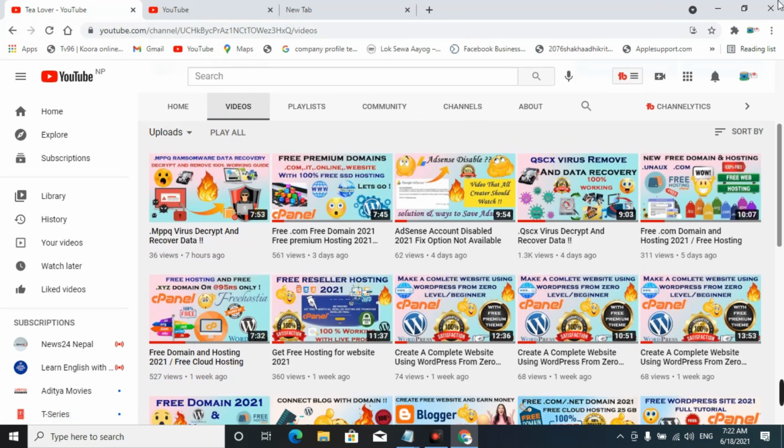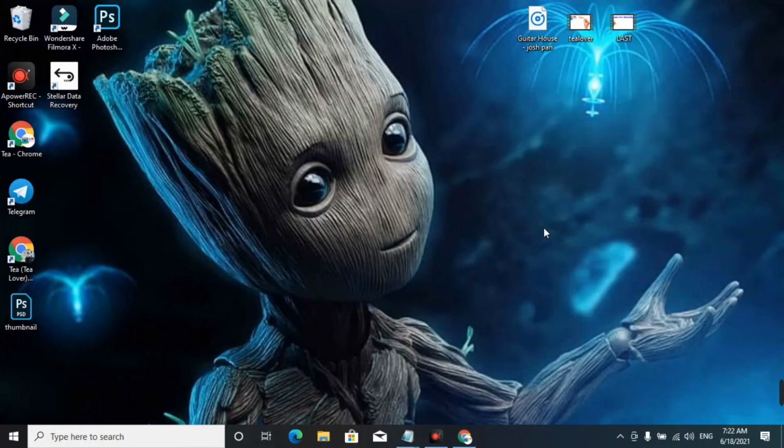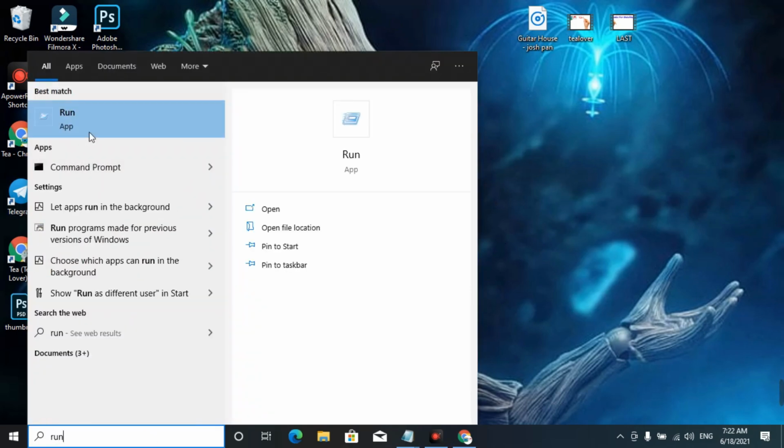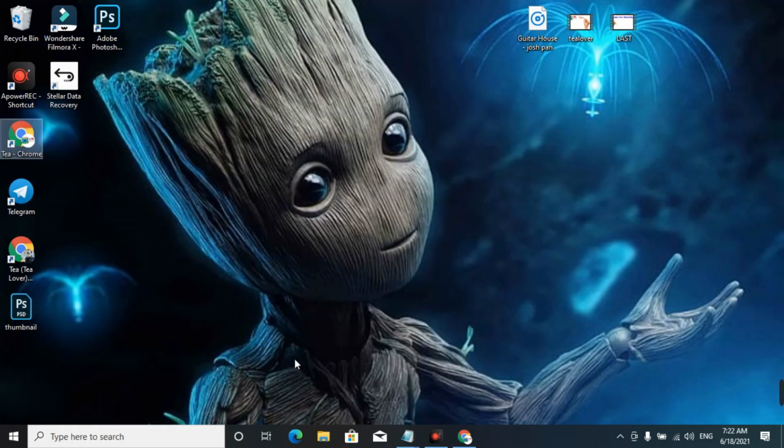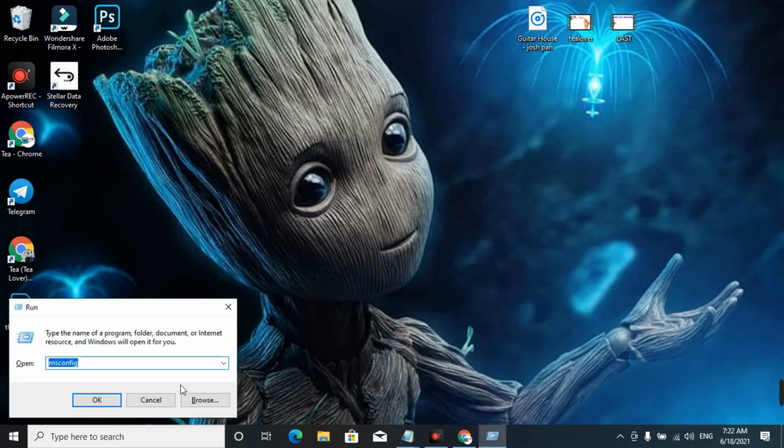So first thing, if your computer has been attacked by the virus, you should not format it. If your data is on local disk C, the first thing you have to do is boot your computer in safe mode. To do that, go to the search menu on the taskbar and click Run, or just press the Windows plus R key.